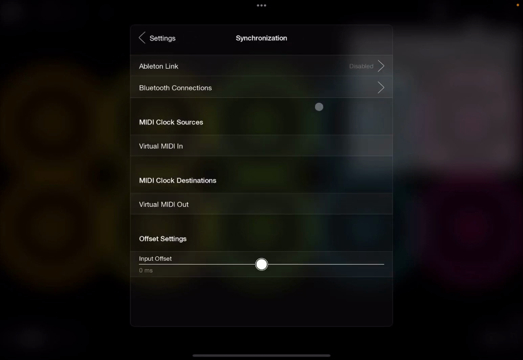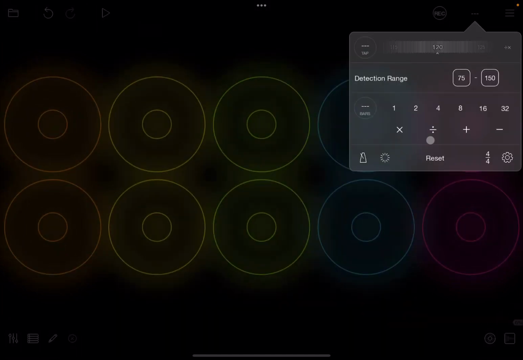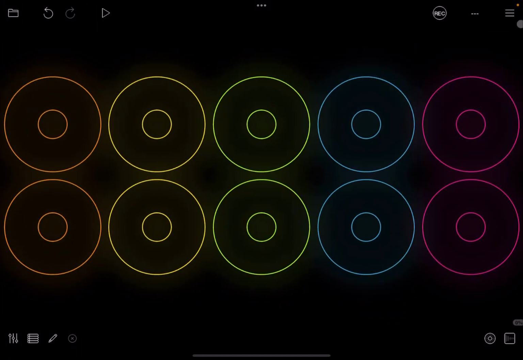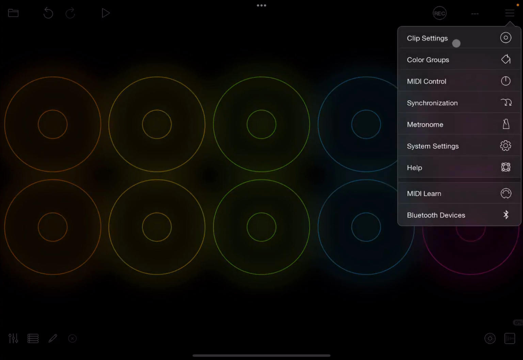And then you have a set of synchronization options. This is where you can enable or disable Ableton Link. You can establish additional connections, Bluetooth connections, but also you can decide what your MIDI clock sources are. You can have MIDI virtual in and output, and you can also set an offset in milliseconds, which is really nice.